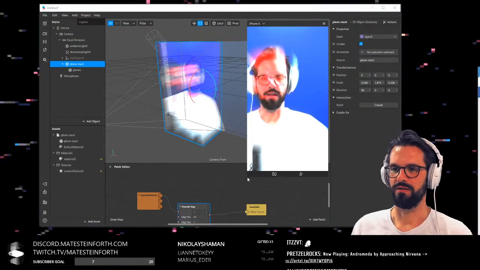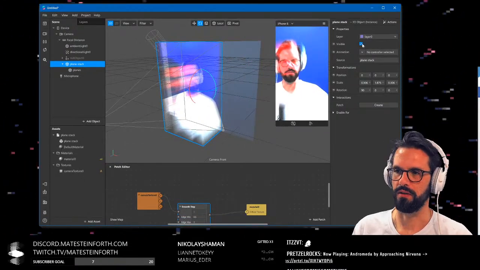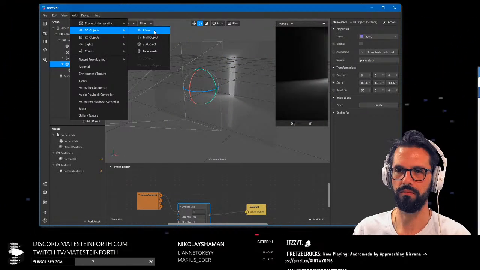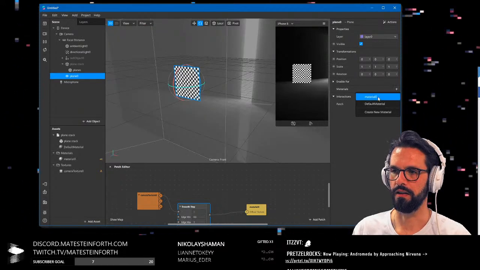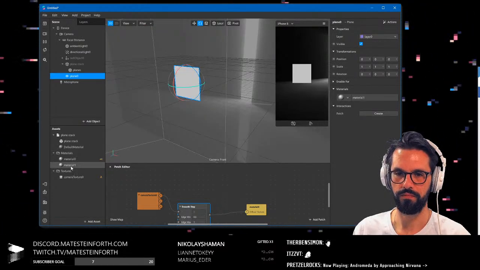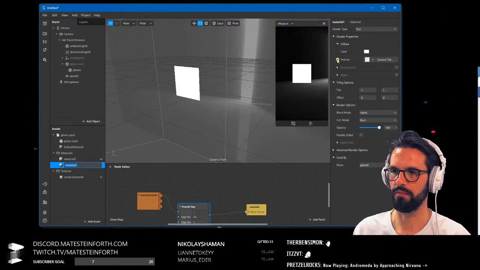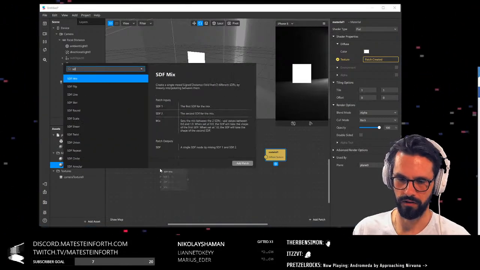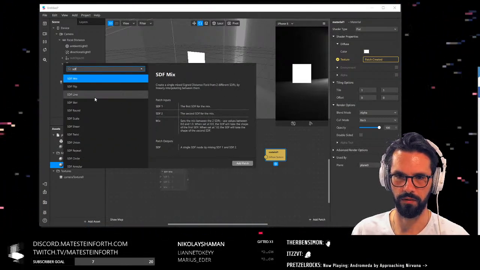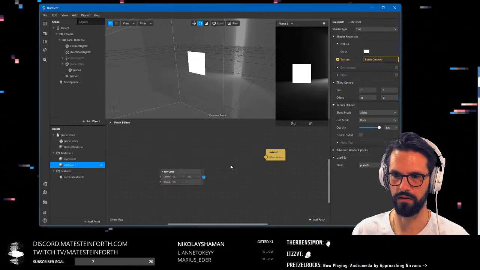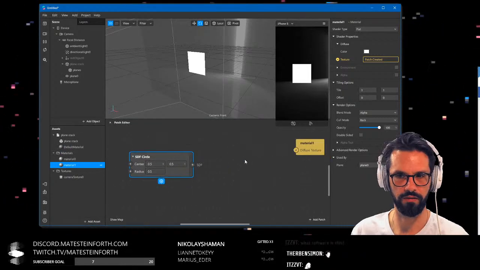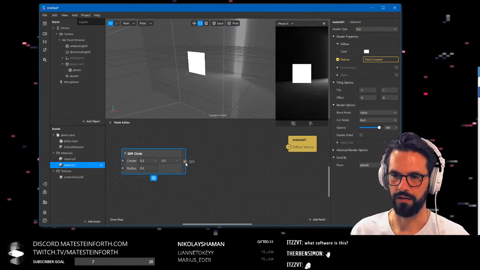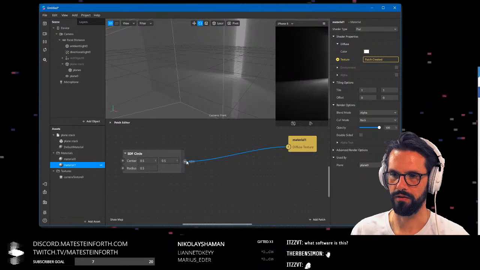So basically, as you might know, I'm just going to start again with a fresh plane to talk about SDFs. Let's do a new material, a flat material. And then you can use the built-in SDFs. If you type in SDF, you have a bunch of them. Let's start with circles. You have the parameters, where the center is and how big the circle is. And if you put it in, you see nothing.